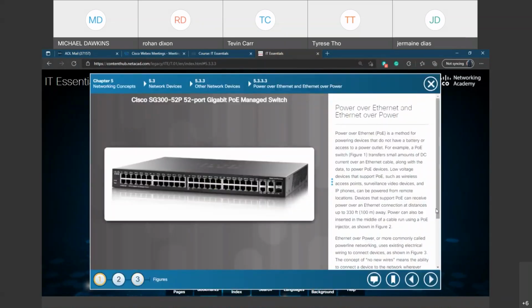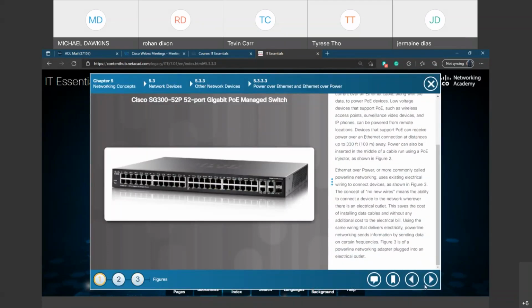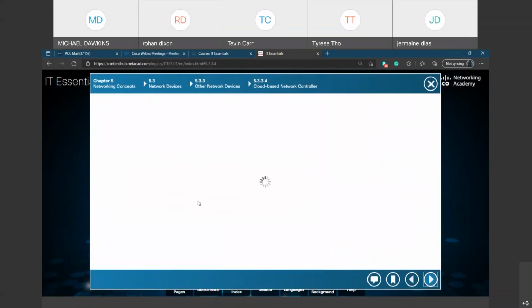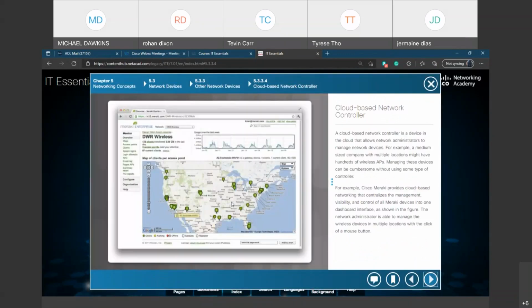Okay, so any questions before we move along, class? Any questions? If you don't understand the Ethernet over power or the power over Ethernet, it's not a problem for you to ask. All right. Cloud-based network controller.